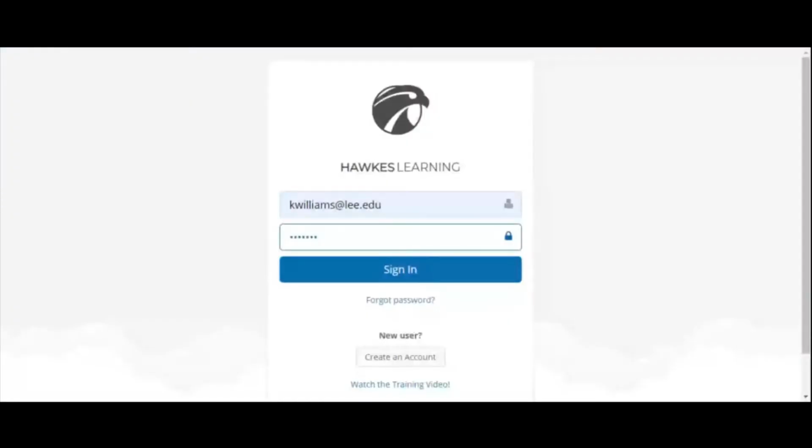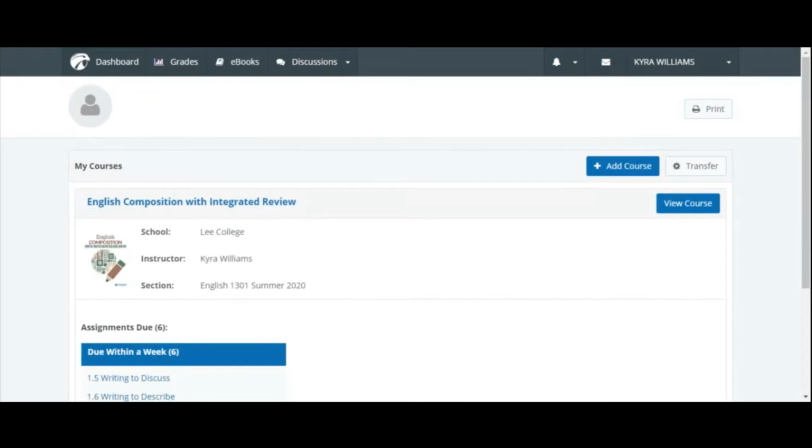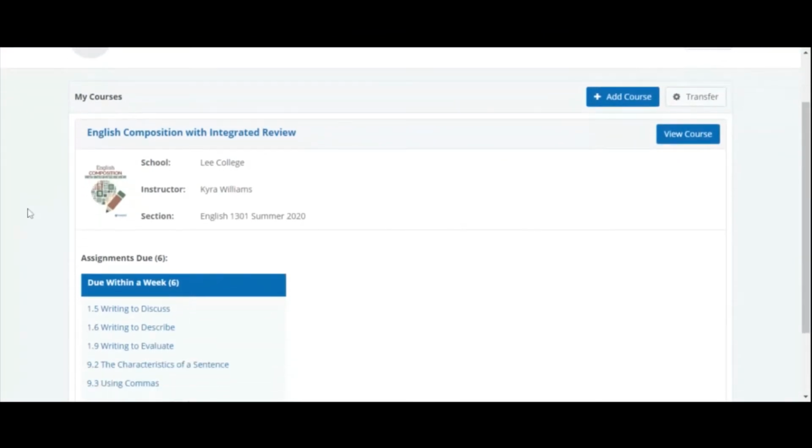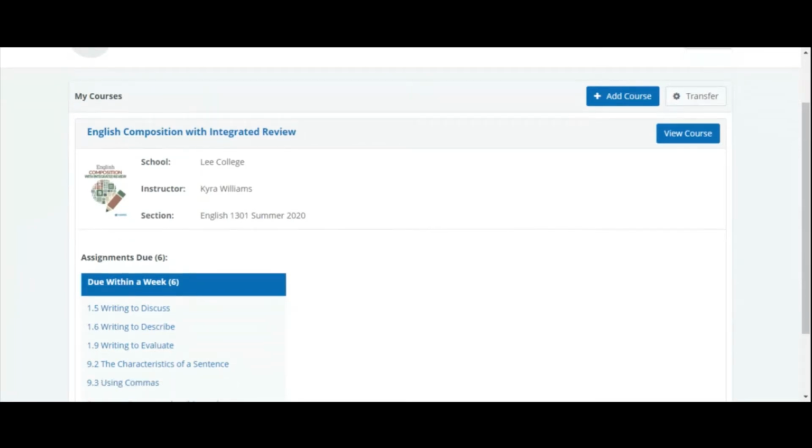After you set up your account, once you log in, it will take you to your dashboard. On your dashboard, you pretty much see the course that you're in, and then you'll see assignments that are due. Right now, it just has the assignments that are due within the week. Once I continue adding assignments, it will show you assignments that are due the following week and then assignments that are due in the future.